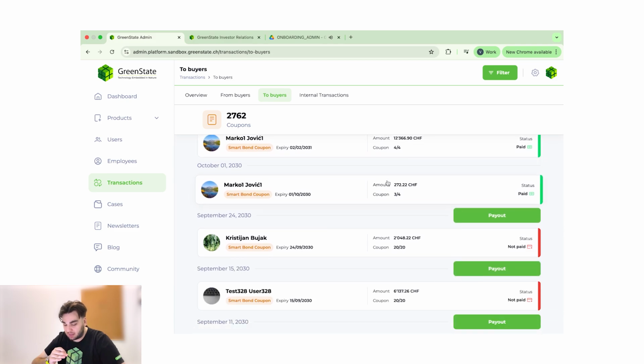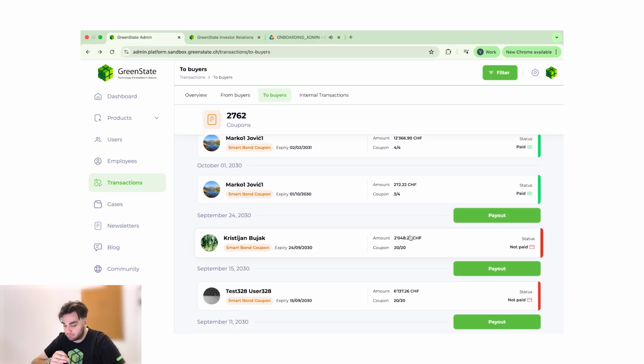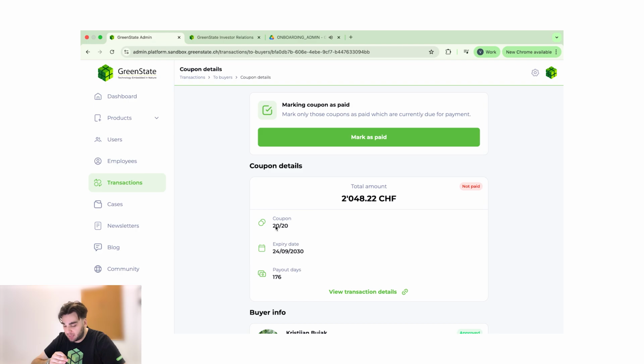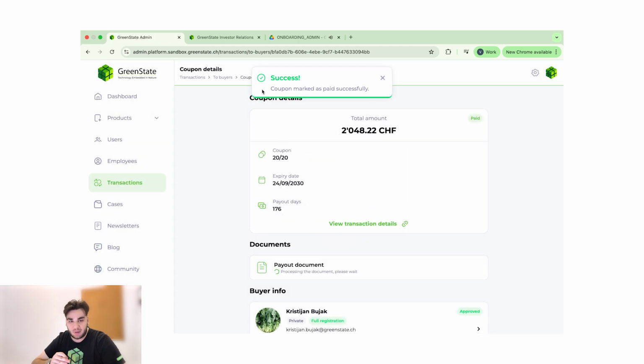You can click a paid one, for instance, and a new window opens with transaction details and a payment document confirming it's paid. For an unpaid one, you can click in and mark it paid. I can show a demonstration, and it moves to a paid status automatically.